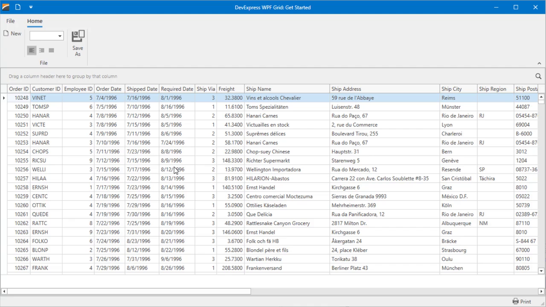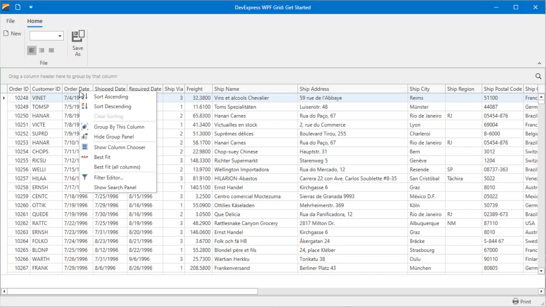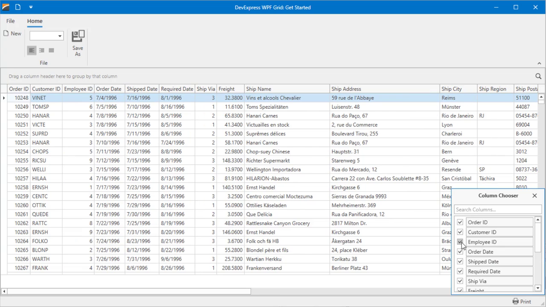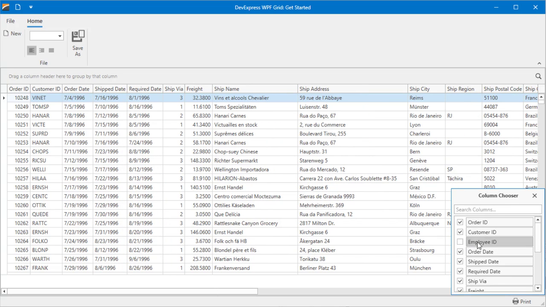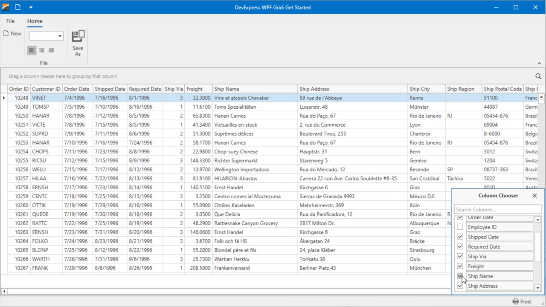If you drag a column away from the header panel, you'll notice a red X glyph. Drop the header anywhere here to hide the corresponding column from the view. To bring that column back to the view, right-click a column header again, and select Show Column Chooser. You'll find the column you just removed. Its checkbox is unchecked. You can use the checkbox to toggle column visibility, and you can also drag the column to the required position on the column header panel. Let's use the checkboxes to remove a few more columns from the view.